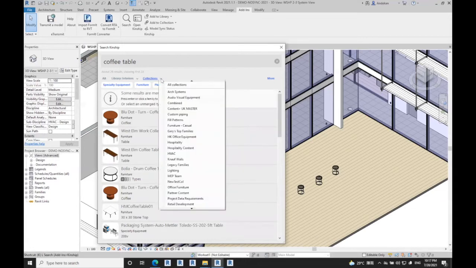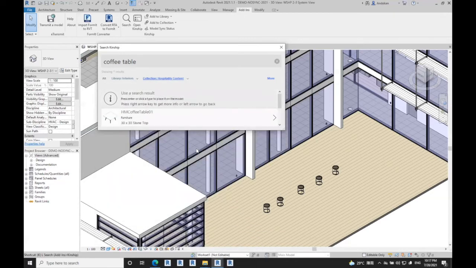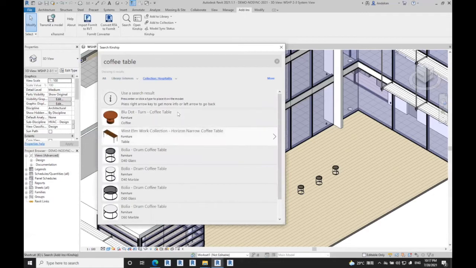And just like we had a down arrow that allowed you to narrow down to a specific list, we have a down arrow that allows you to narrow down to a specific collection. So perhaps I know, no, it was this one, that the table I'm looking for is in the hospitality content collection. And so I can specify that exactly. And then it just gives me that one coffee table that I was looking for. Although, if there's more, then it will list all the coffee tables that are in that collection.